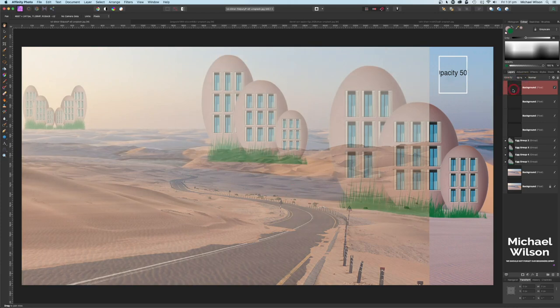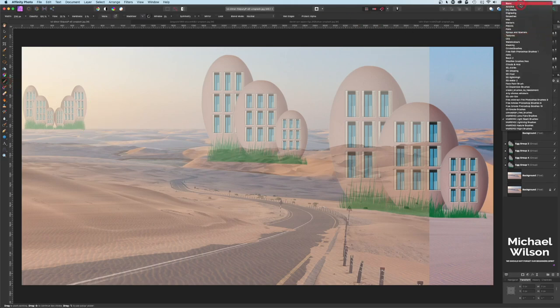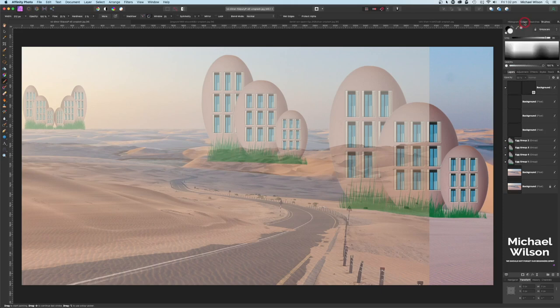We are going to need a mask on here, so I'm going to click on my mask down here. We need to get our colors back to default, so I'm going to hit D on my keyboard. I'm going to pick my brush. This time I'm just going to pick a basic soft brush. So now I want to be painting in black, so I'm going to hit X on my keyboard to get my colors swapped around so I've got black.